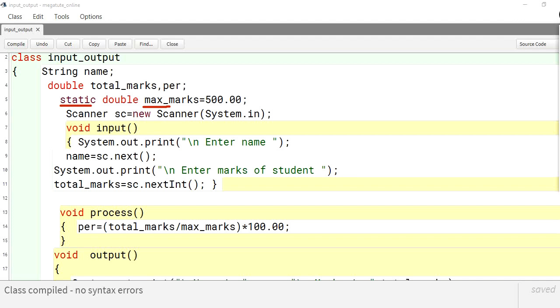Now what do I mean by maximum marks is not going to change? Suppose I need to take input of details of two students. For both students, the name and the total marks will be different. And of course, percentage will also be different. But the maximum marks is going to be the same. It is going to be a constant. So for that reason only we can use a keyword static, because static keeps the value same throughout all the objects of the particular class. Now, what are the objects? I'm going to explain that at the end of this video.